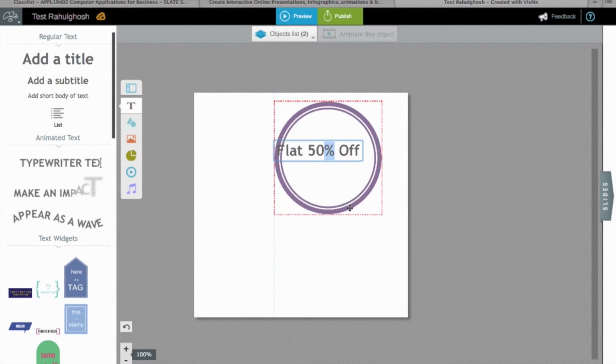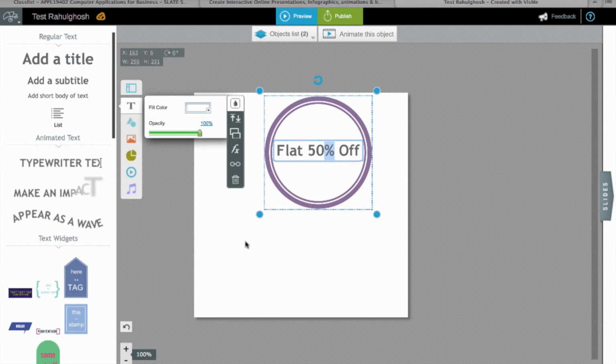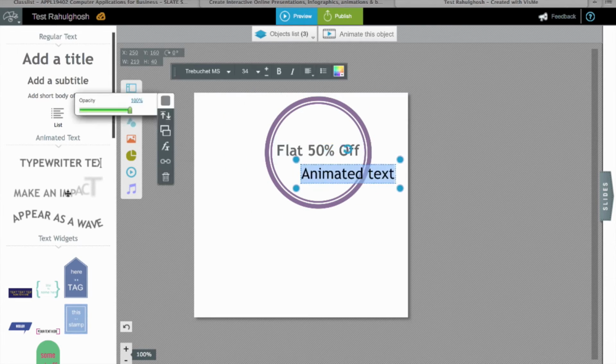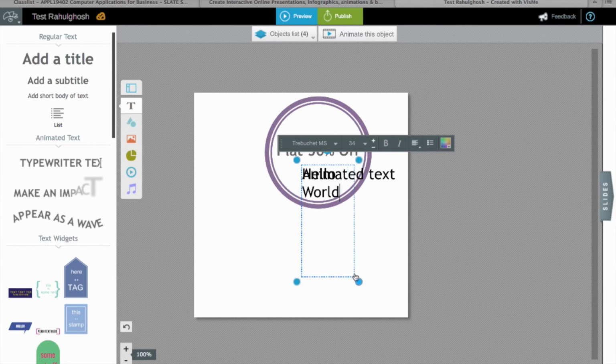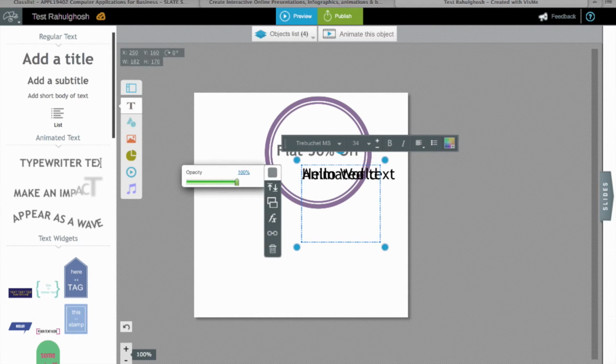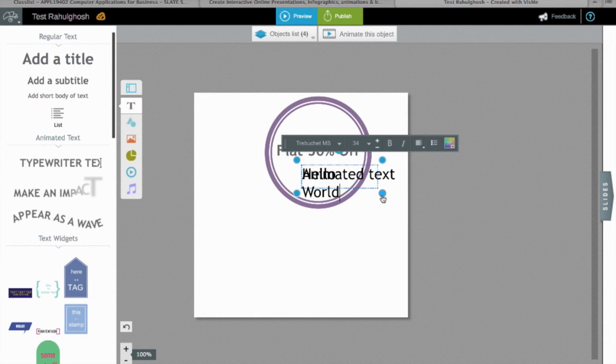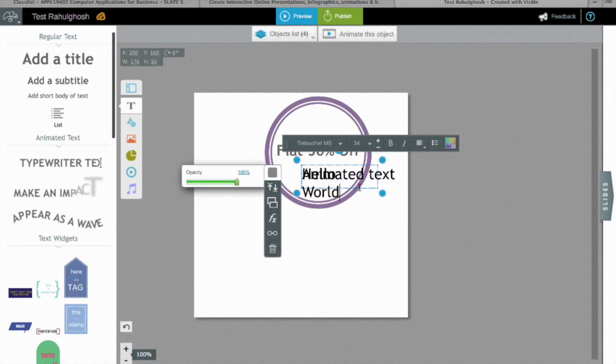So now you can also add some cool little animations to them. So for example, let's say you want to make this an impact, and this is an animated text. Let me just get all these things aligned. It's pretty cool actually. So what I'm going to do now is just align this text.